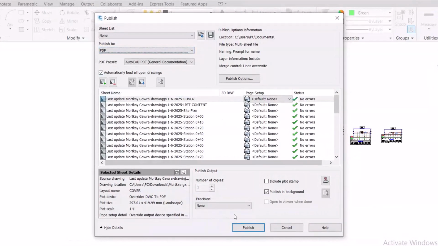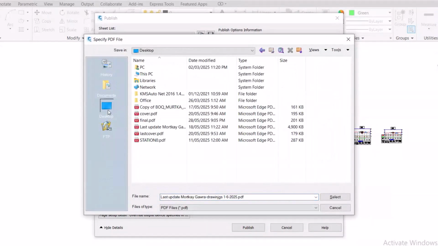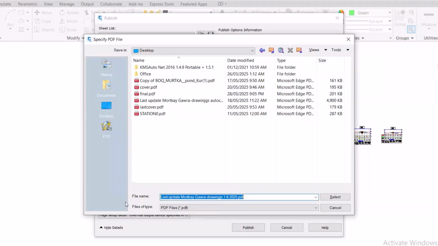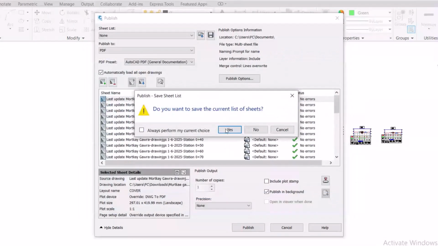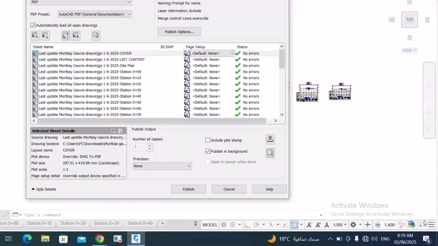Okay, then publish. Select a location to save in. For example, I determine desktop and name it sheets to PDF. Just select. Do you want to save the current list? Yes. Close. You see from here appears a command.